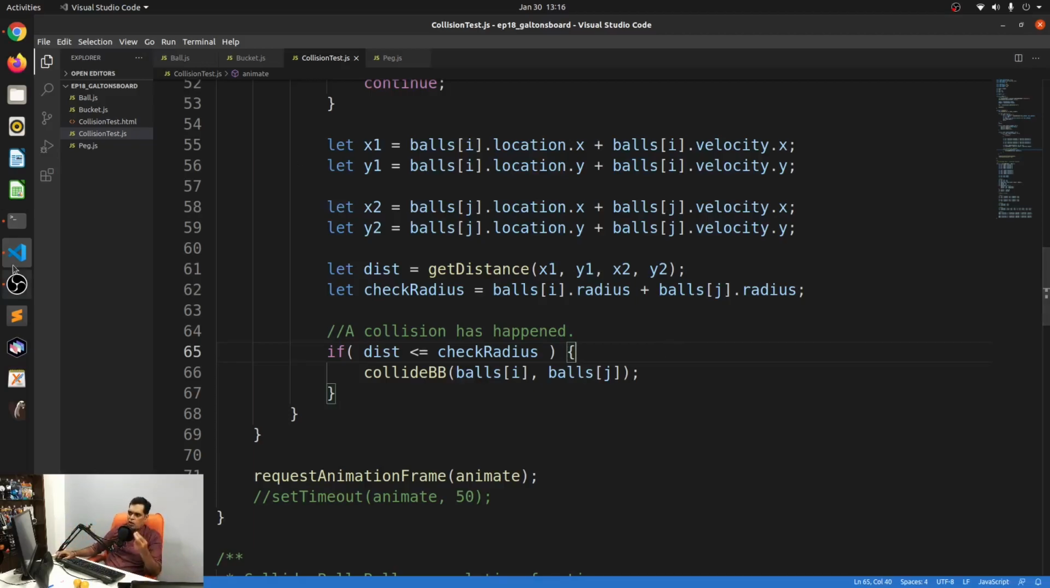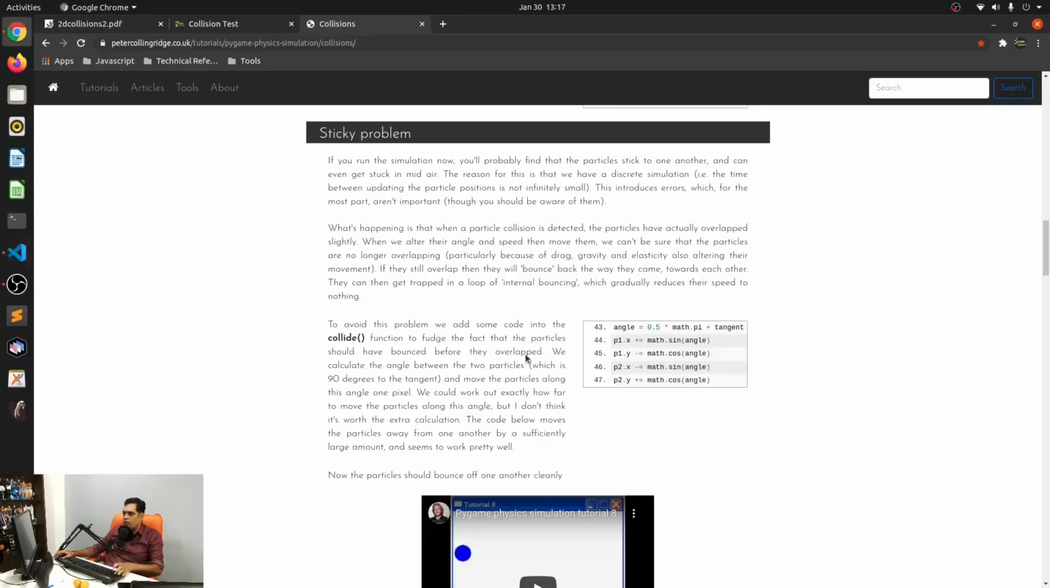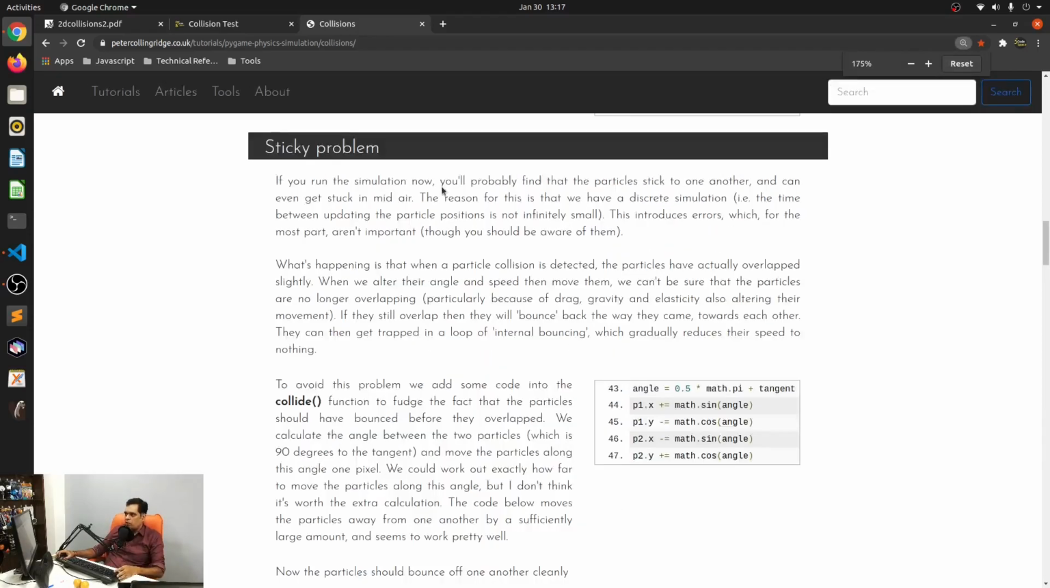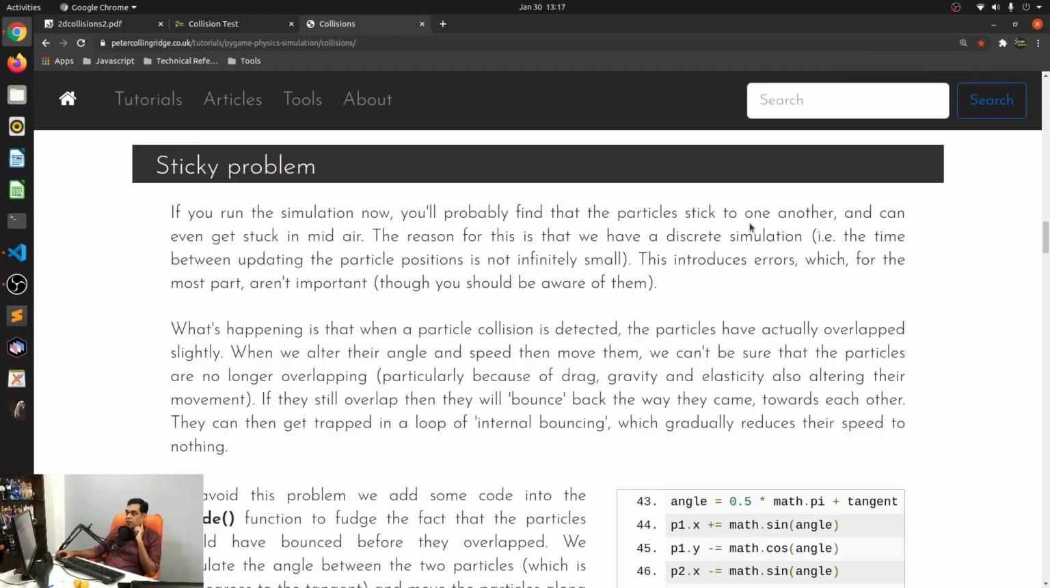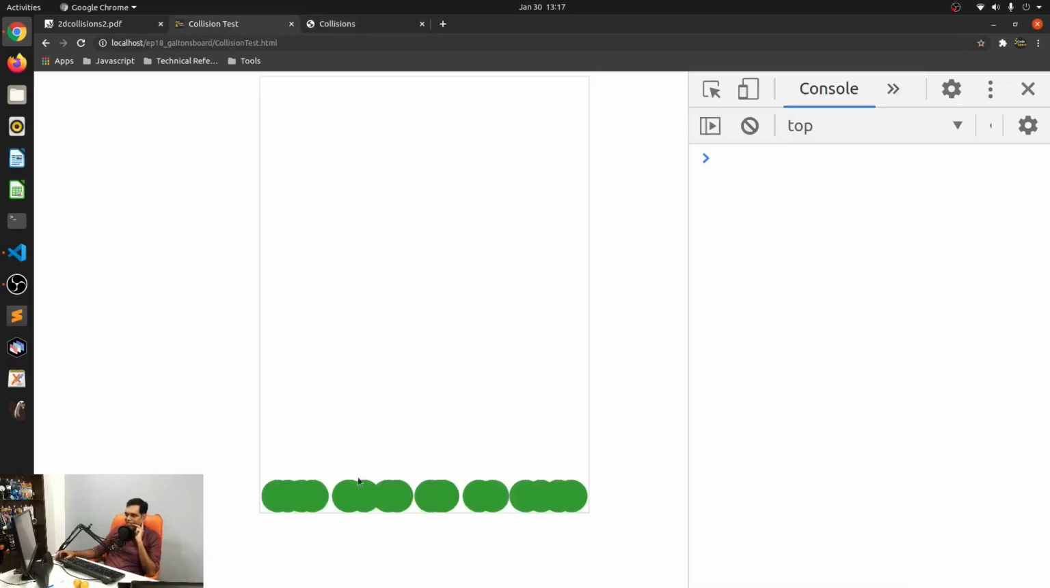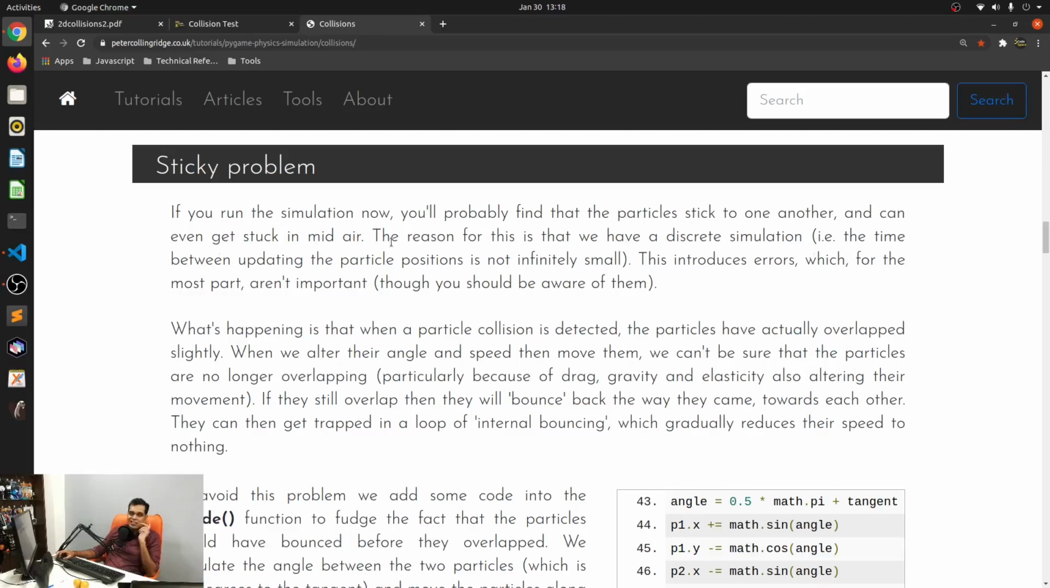There is a shortcut, or there is a way to actually get around that. How do I get around that? So I have another website over here that specifically mentions this sticky problem. So let's just read through the website. If you run through the simulation now, you'll find that the particles stick to one another exactly as how it is happening over here, and can even get stuck mid-air. So yes, this is something that can definitely happen.